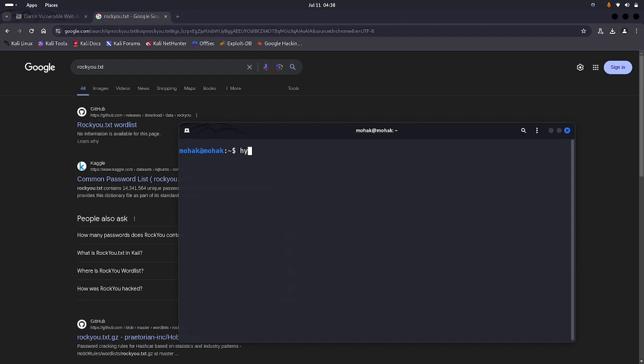Let's just go and type Hydra and a hyphen. We are going to send the user text and password files, so you are going to send it with the big L, and then say user.txt, then big P, and then password.txt. Then the main things come again.